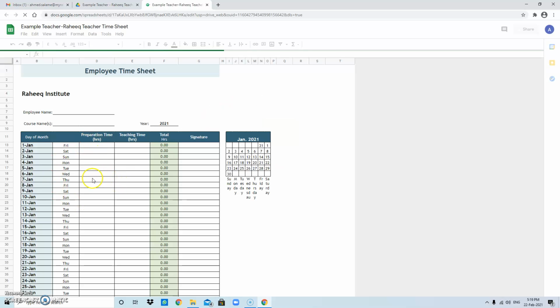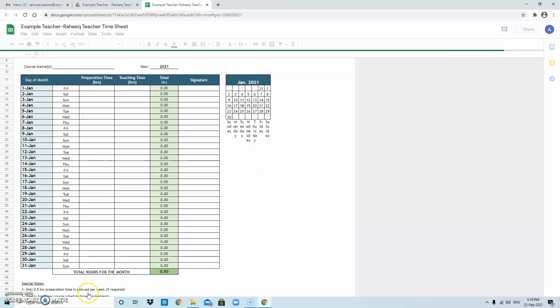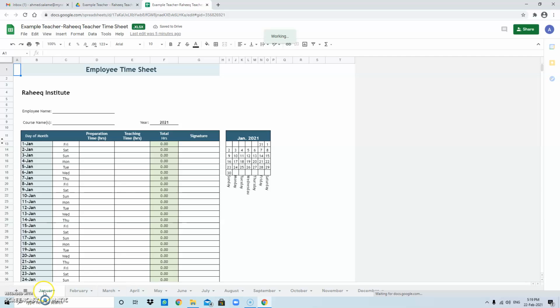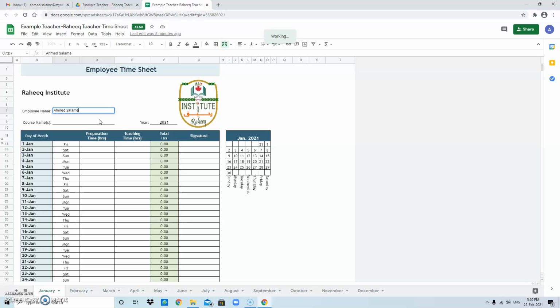Now this is your timesheet. At the bottom there are the tabs for the month from January all the way to December. Find your month and then enter your hours. Please enter your employee name. Enter your course name.